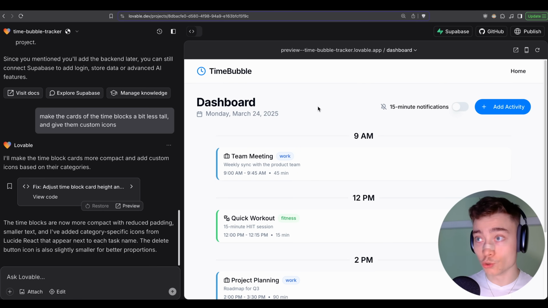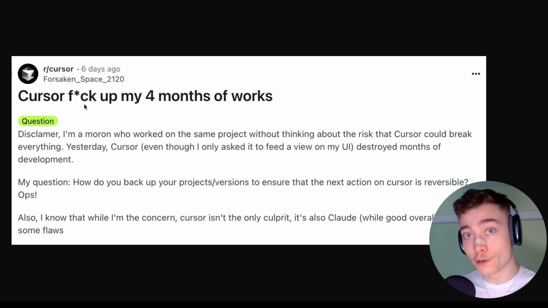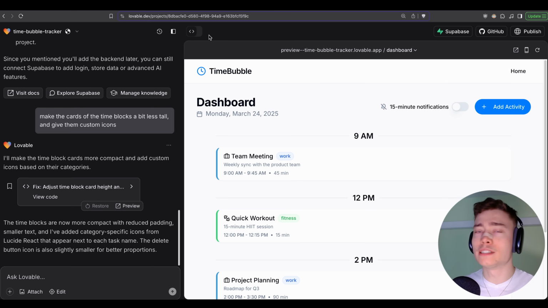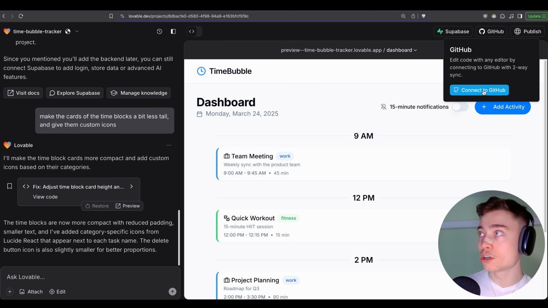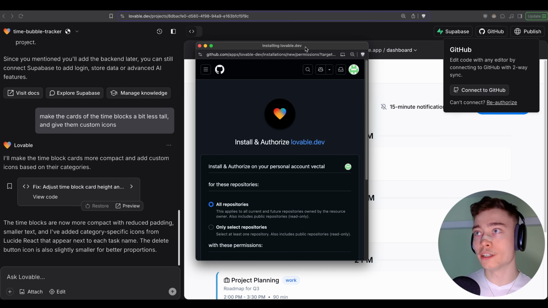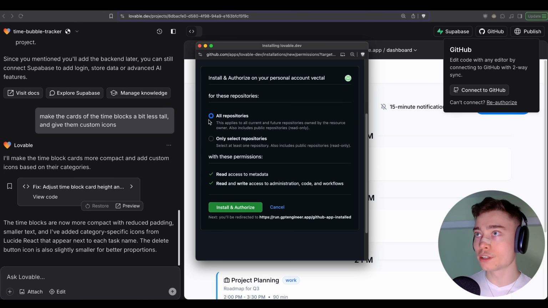However, there is another issue. Our project doesn't have any version control, which is very bad if you want to work on it long term. Because if you don't have version control, you might end up like this guy who lost 4 months of progress because he didn't save the versions of his project anywhere. Luckily, Lovable makes this ultra easy with their one-click GitHub integration. So go into the top right corner and click on GitHub and then connect to GitHub. And you'll see this pop up right here. Install Lovable, and you can either do all repositories or select specific repositories. Up to you, and then click on install and authorize.